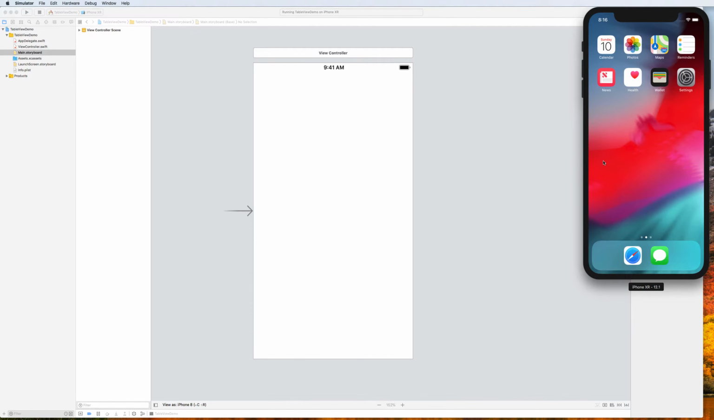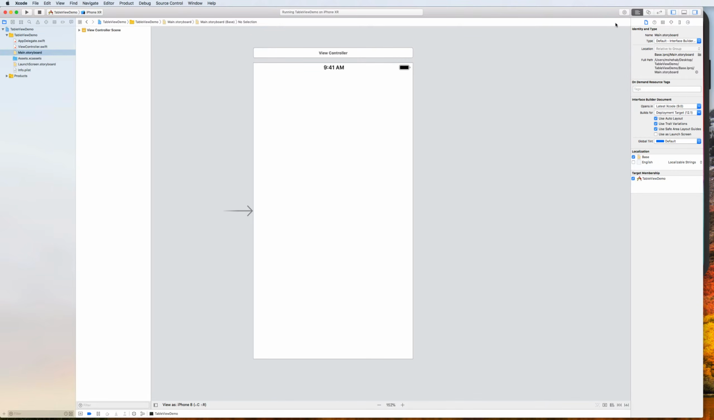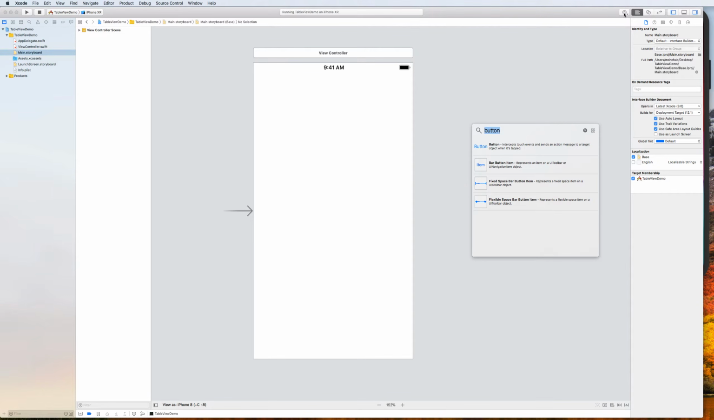Hello everybody. In this screencast, we're going to implement our first table view into our app. So we started with the storyboard. There's nothing inside the storyboard. It's a fresh project. I'll go ahead and add a table view. So I'll just search and add.